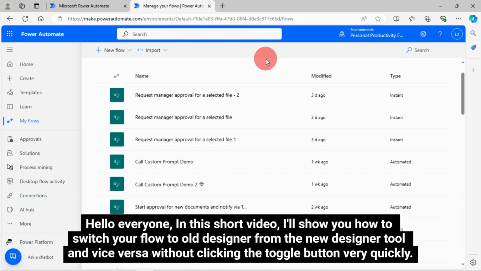Hello everyone, in this short video, I'll show you how to switch your flow to old designer from the new designer tool and vice versa without clicking the toggle button very quickly.